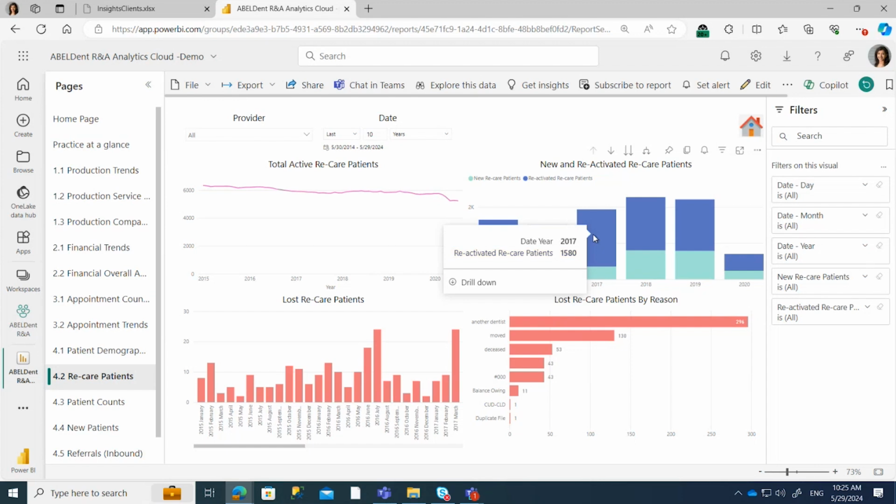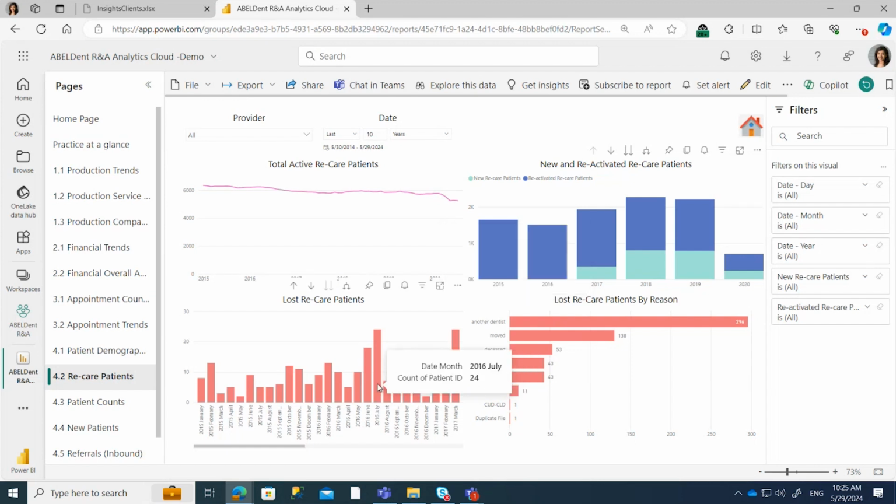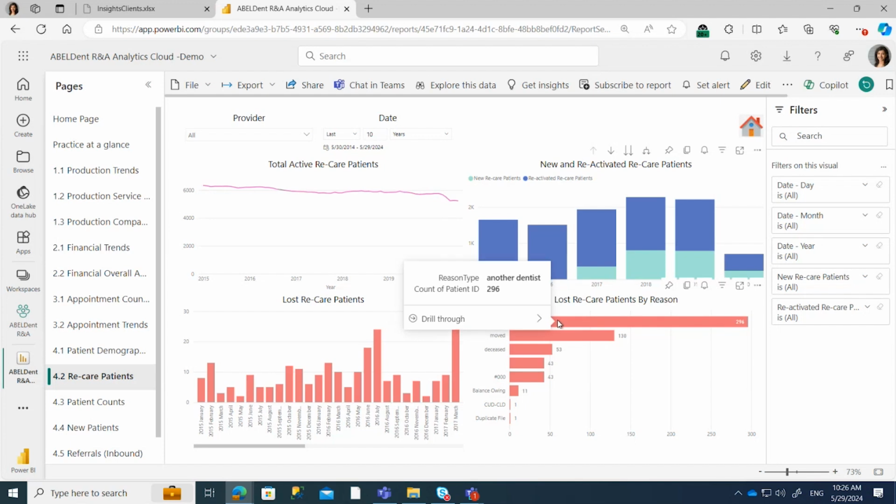The lower left visual summarizes ReCare patients that have left the practice over the time period, and the lower right visual summarizes the reasons for leaving the practice. As mentioned previously, the reasons listed come from data entered by staff using ABELDent. Getting a real perspective on why patients are leaving the practice begins with always capturing the reason in ABELDent. This goes back to how staff use ABELDent and the importance of using its features to their fullest.